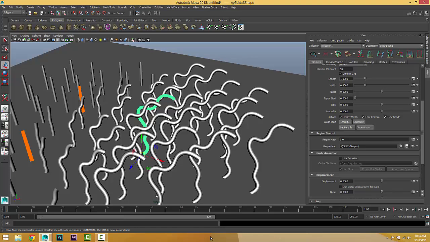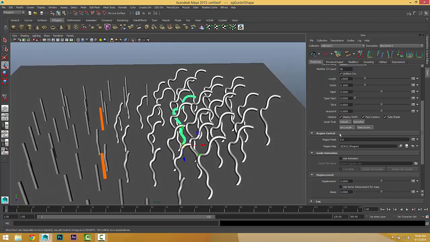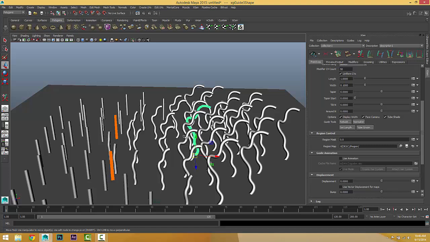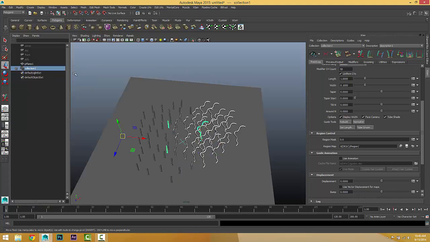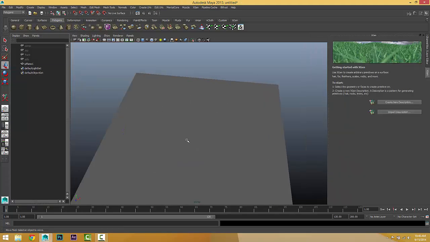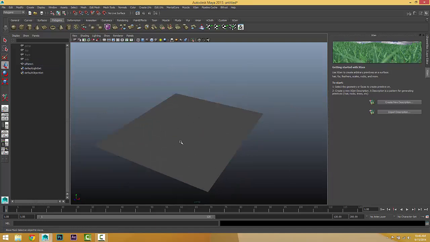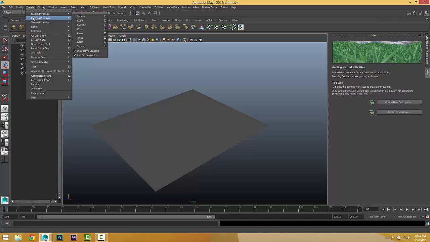Okay, so what about the tube groom? To use the tube groom, we have to have a clear scene. You can just go to the outliner, delete this collection, and then select this. Before selecting and creating a description, we should have a geometry. So just go to create and polygon.